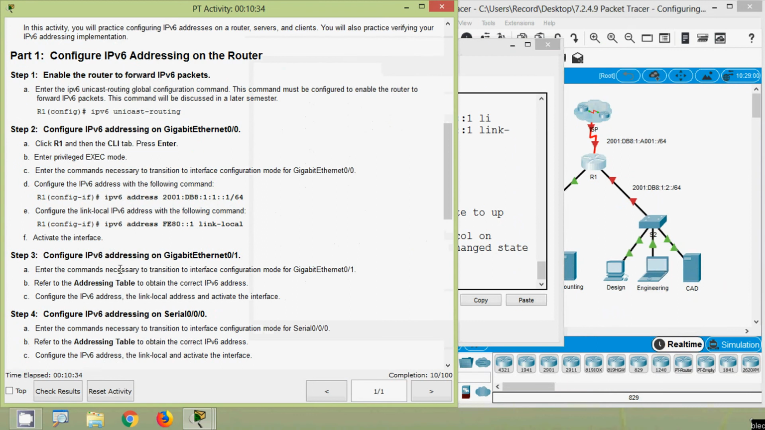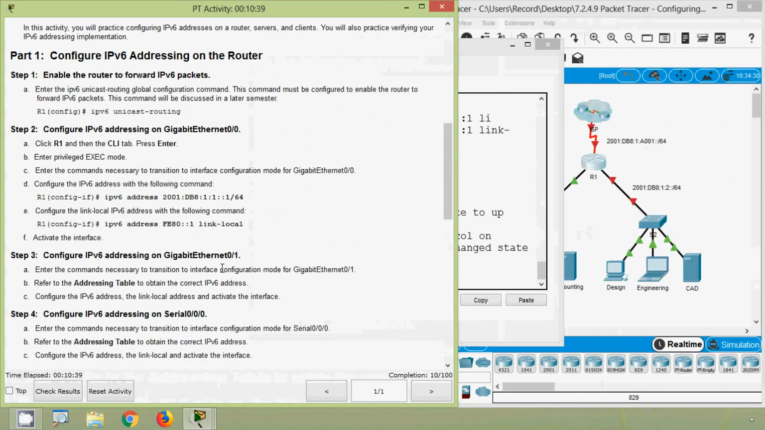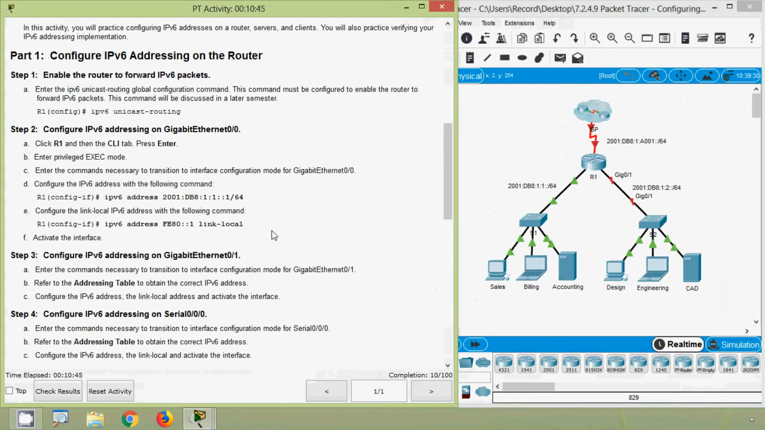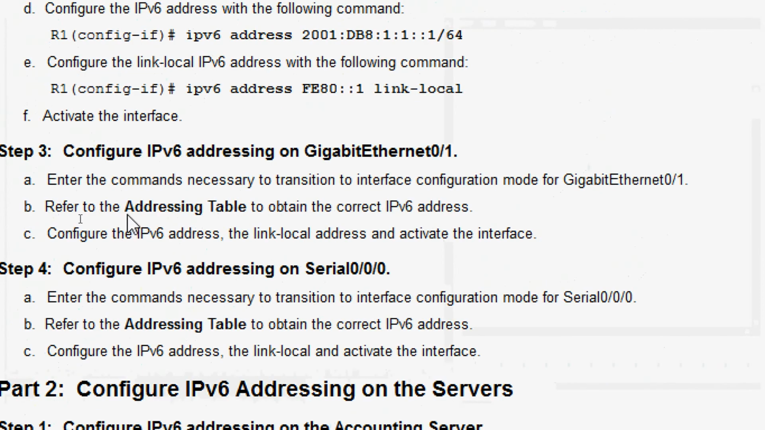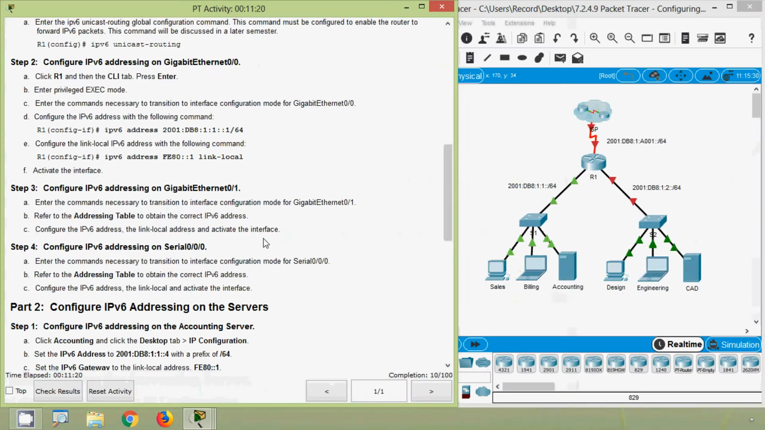Now we will move to step 3. Configure IPv6 addressing on gigabit Ethernet 0/1, the other interface on this router R1. We will do that. Here I enter the commands necessary to transition to interface configuration mode for gigabit Ethernet 0/1. Then refer to the addressing table to obtain the correct IPv6 address. Then configure the IPv6 address, the link local address, and activate the interface. So we have to refer to our addressing table to get the IPv6 address for this interface gigabit Ethernet 0/1.